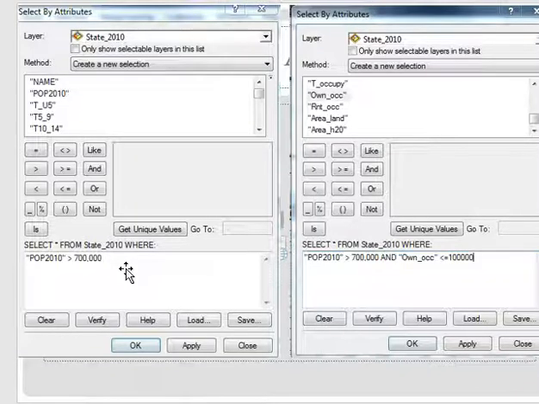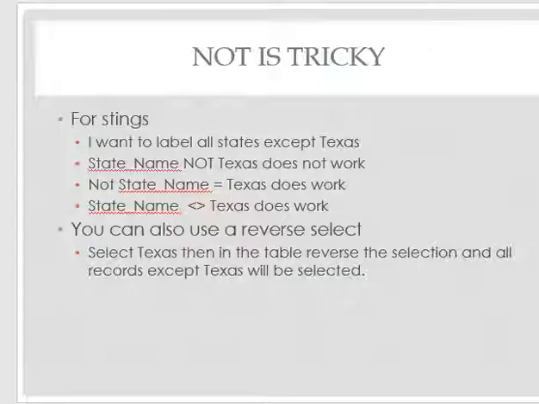I hope it's 700,000. And then again, using the logical operations from two different fields, because I'm using the AND. You don't have to have two fields to use the AND. You could also limit smaller this and greater than that from the same field. So that should look pretty familiar to you.